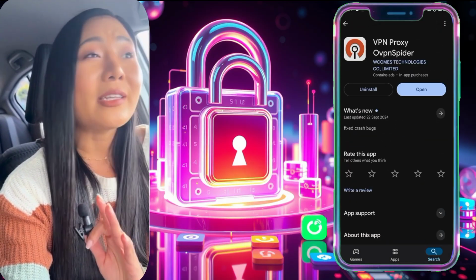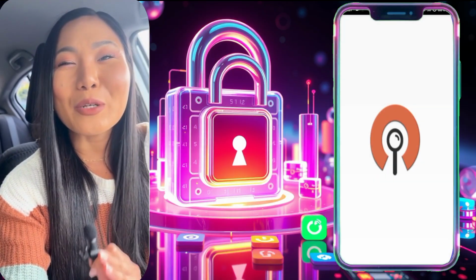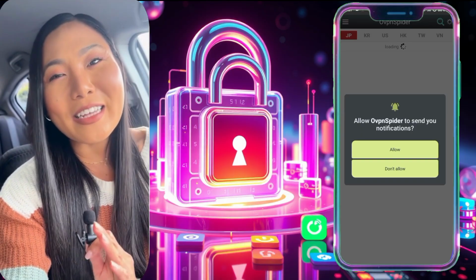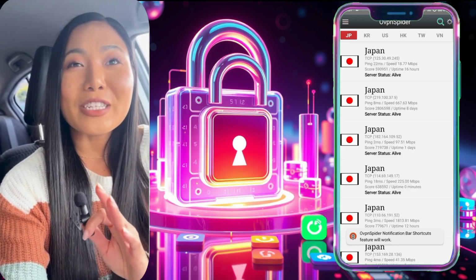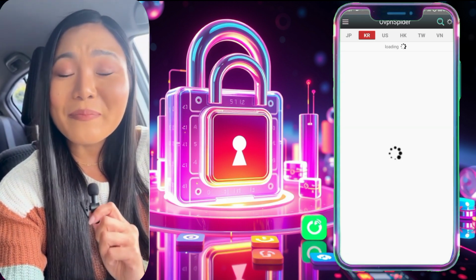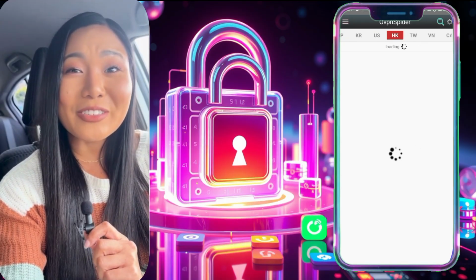Once the app is installed, tap the Open button to launch it. You'll be taken to the OpenVPN home screen, where you can configure all the necessary settings. On the home screen, you'll notice a menu displaying server locations. Below this menu, you'll see a list of servers available for those locations.